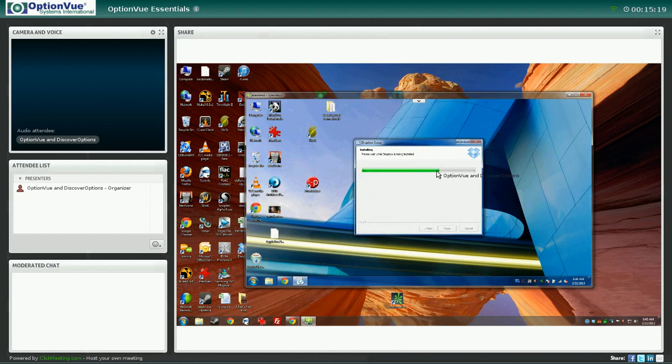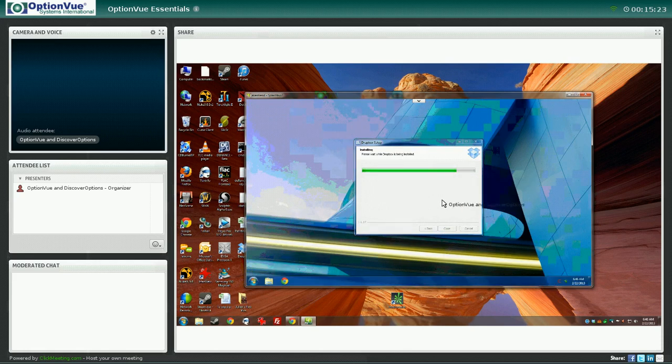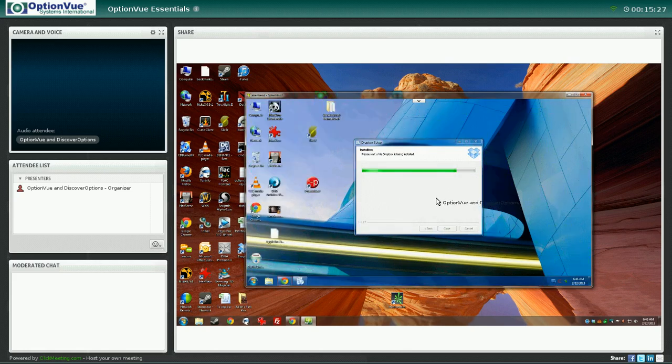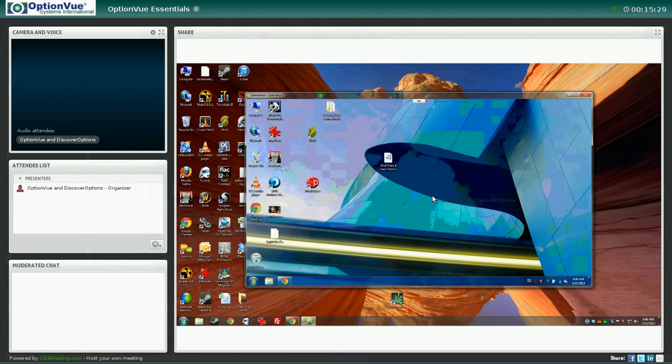The life of an IT guy, we spend a lot of time staring at progress bars. Okay, we're just waiting for that to start. Give it a sec.